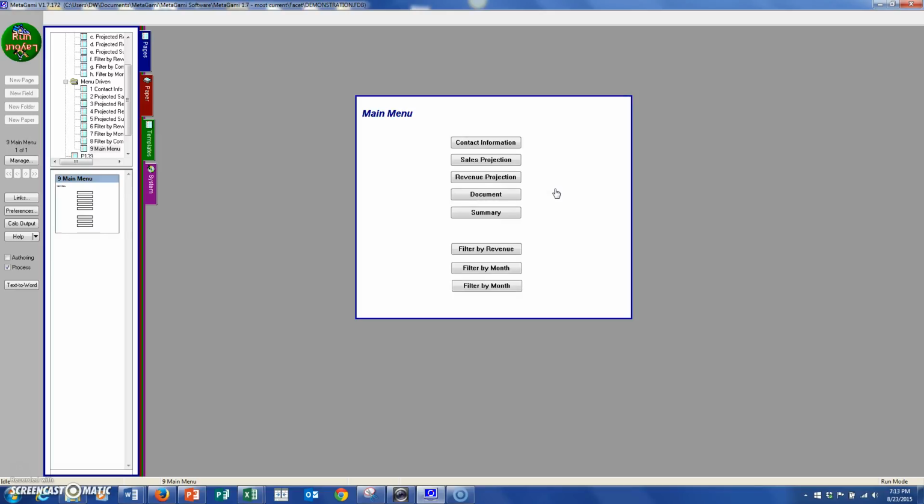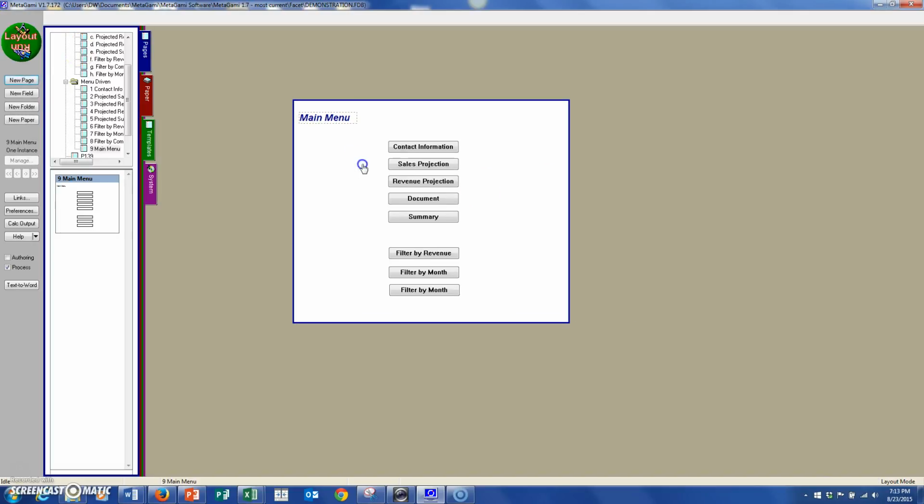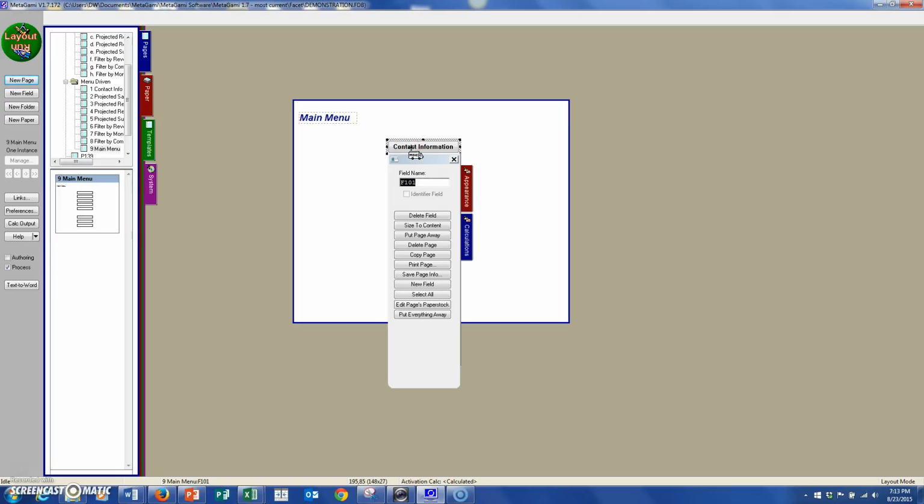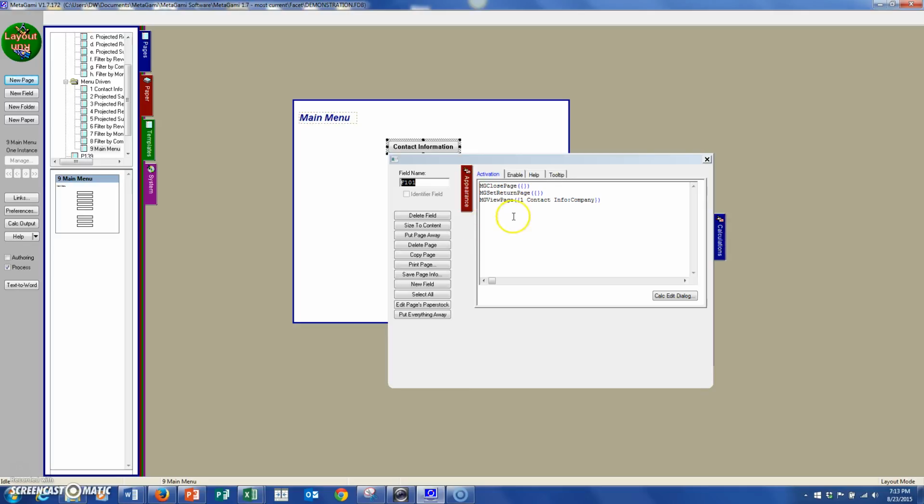Now, the calculations that cause this to happen are very simple, very straightforward. They are functions, and there are dozens of functions in MetaGami to facilitate various kinds of things more easily than creating the calculation on its own. Each of these buttons has a calculation that contains 3 functions. All MetaGami functions begin with MG for MetaGami, and their name is descriptive of what they're intended to do.